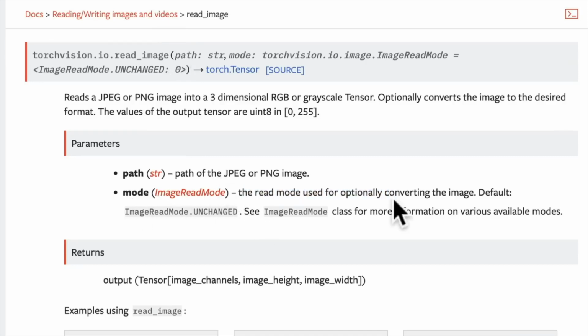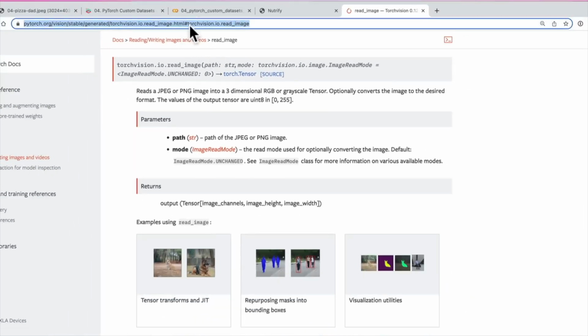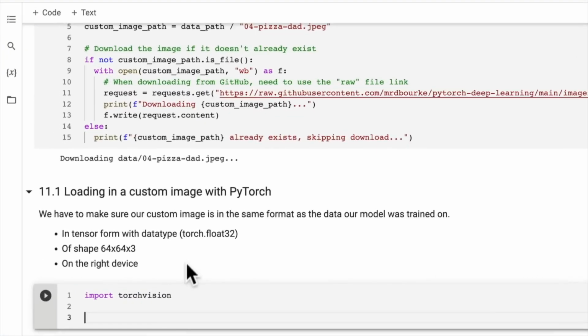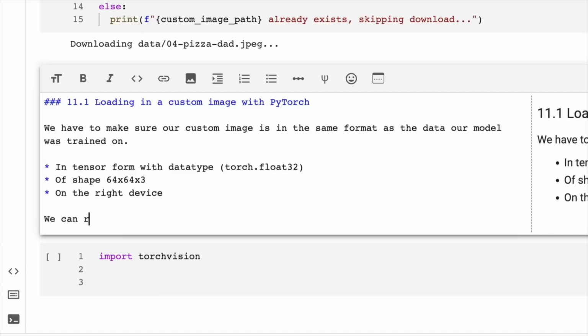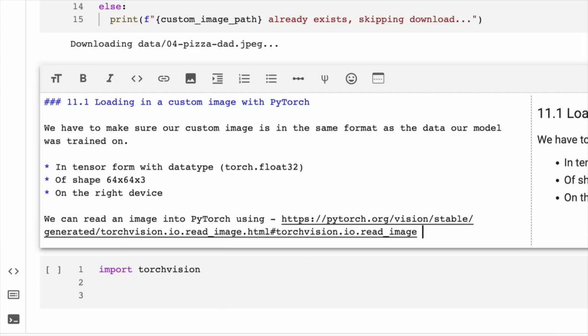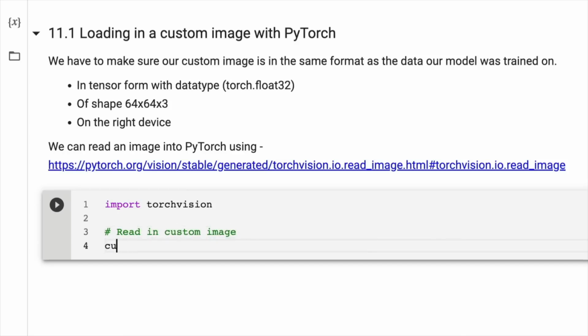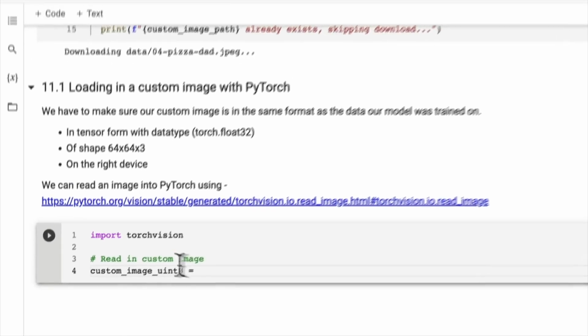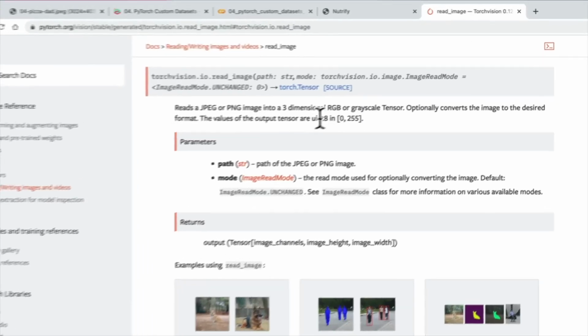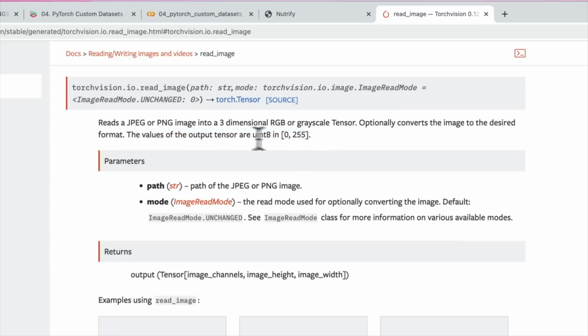Mode, the read mode used optionally for converting the image. Let's see what we can do with this. I'm going to copy this in. So I'll write this down: we can read an image into PyTorch using this. So let's see what this looks like in practice. Read in custom image. I can't explain to you how much I love using deep learning models to predict on custom data. So custom image, we're going to call it uint8 because as we read from the documentation here, it reads it in uint8 format. So let's have a look at what that looks like rather than just talking about it.